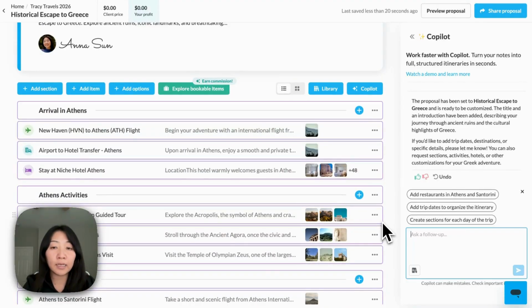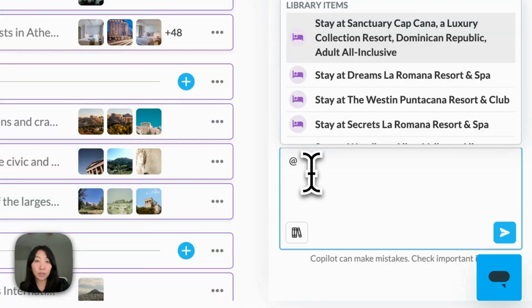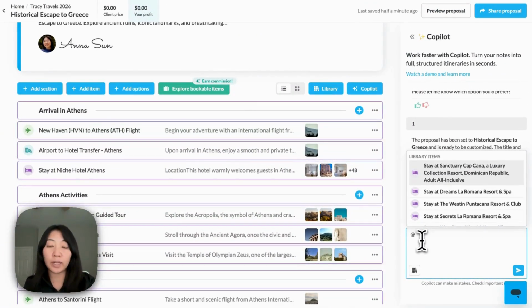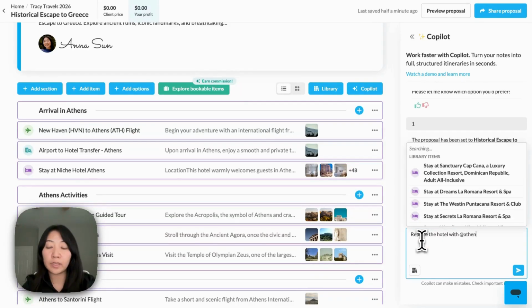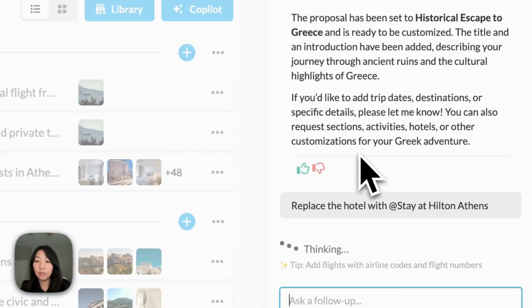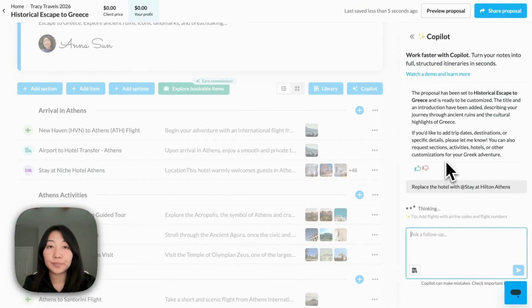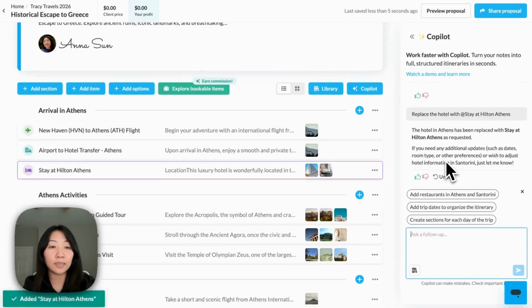Next, let's add in a hotel from my library. This time, instead of clicking the button, I can also just simply type in @ in the text box to search my past proposals and library items anytime. So let's try that. I'm going to ask Copilot to replace the hotel with this other one that I want to recommend to my clients instead. Sending that off. And we'll see Copilot is removing the past hotel and adding in the new one here.